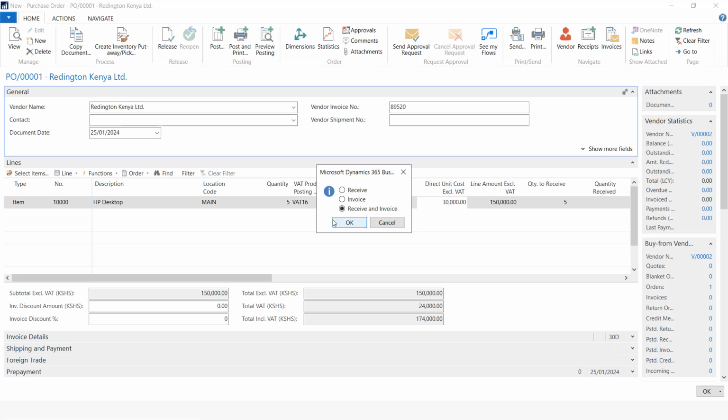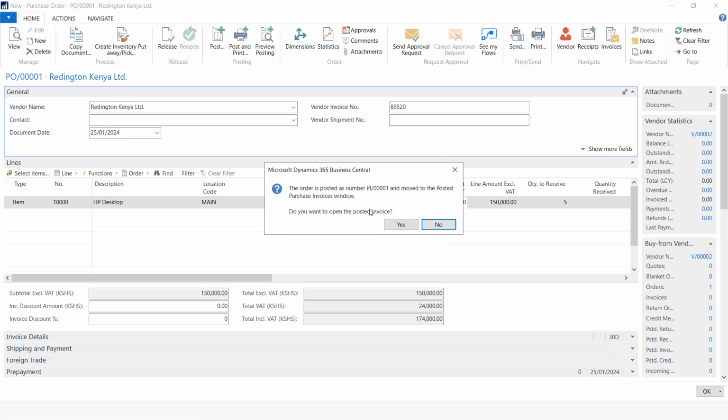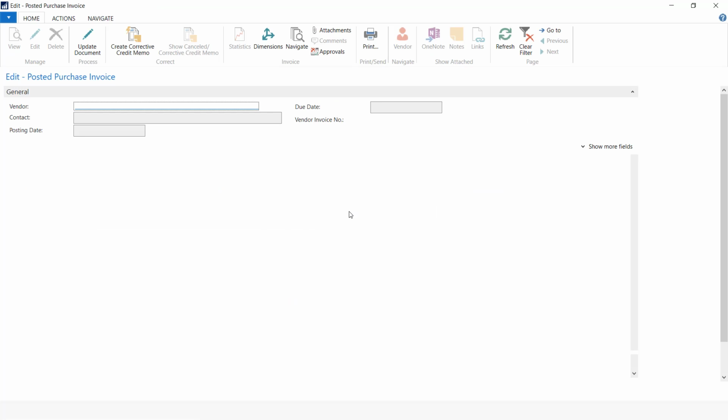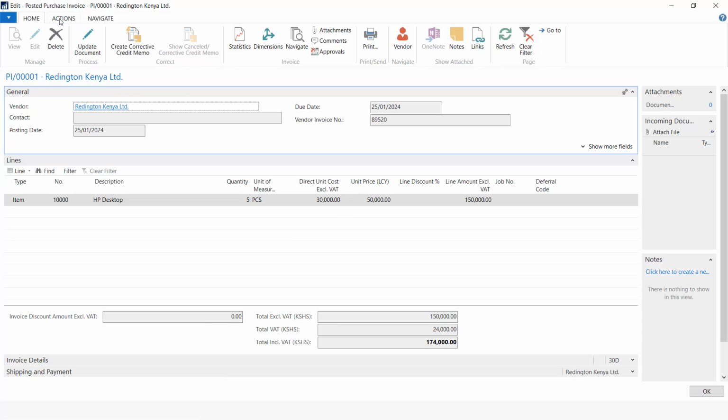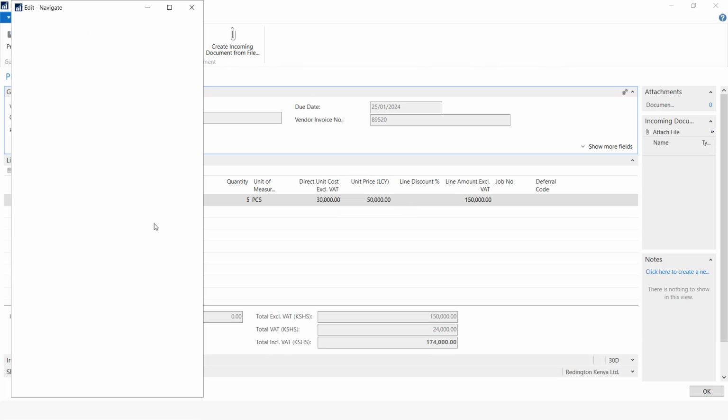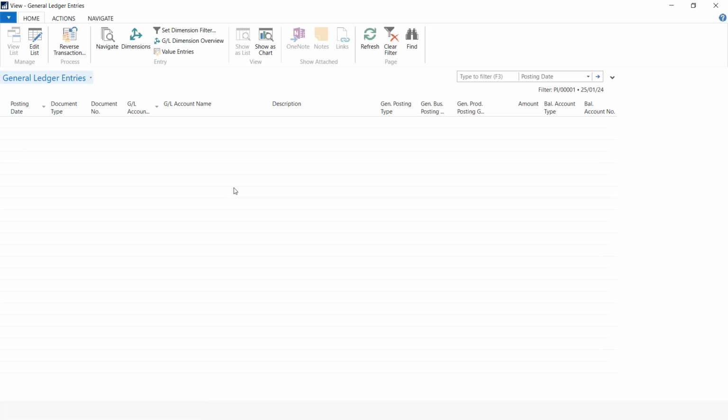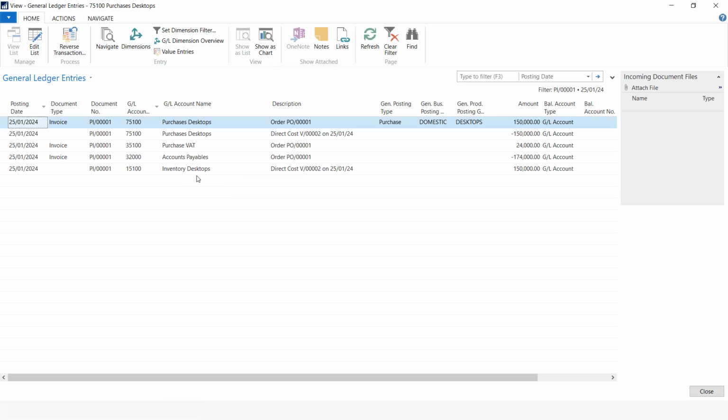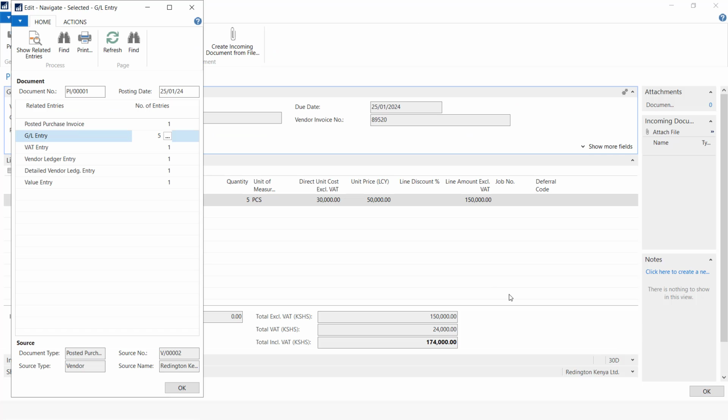Now when we post this, if all the setups are done okay, it's going to post without an error. You can navigate here so that you can view the accounts which have been hit. So we can see here the inventory desktops has been debited, accounts payables, purchase VAT, and the direct cost accounts for purchases. It's a control account.